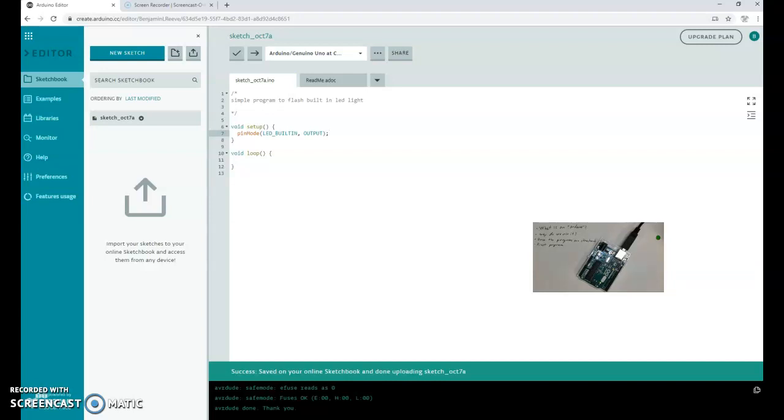So here we have the function pinMode. You can tell it's a function because we have a name for it and the two brackets. And then we write this at the end to show that this is one statement. And we're going to pass in LED_BUILTIN, which is the pin that we want to declare that we're going to use and how we're going to use it. So it's going to be an output here.